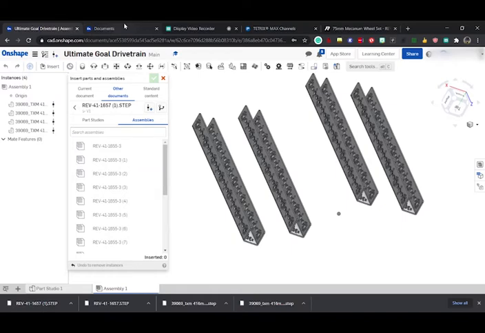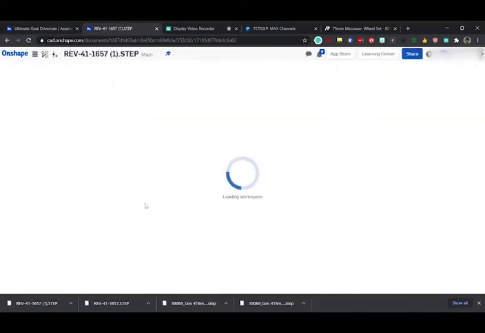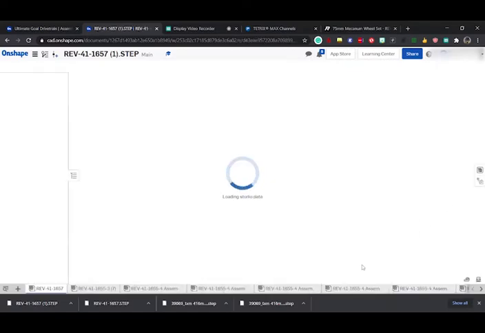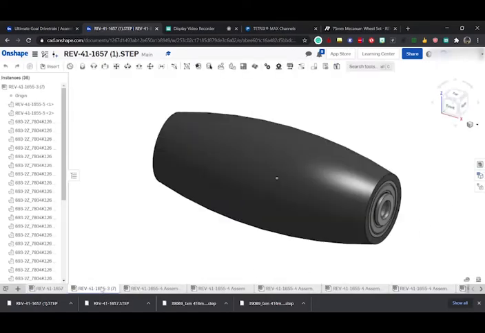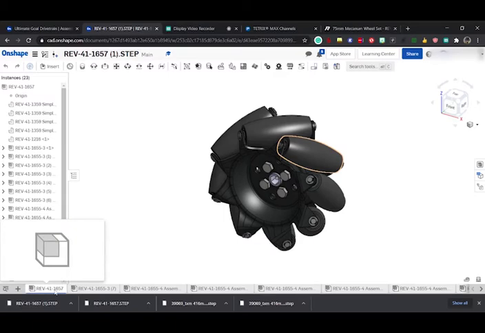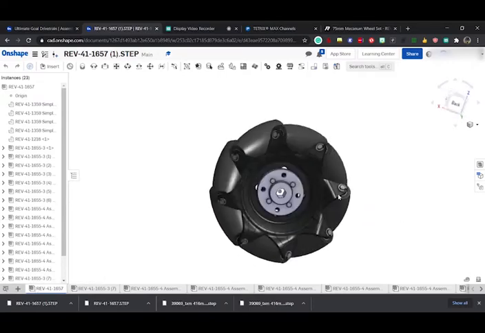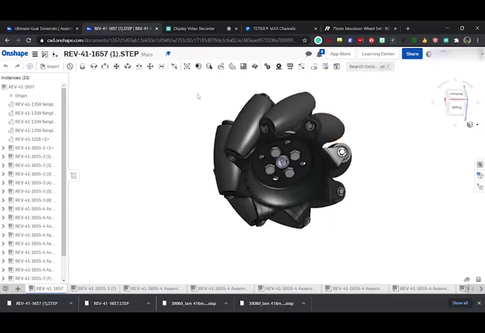Oh, so we see that this is the assembly, the REV 411657. So we can remember this. This is a full assembly. It has a mechanism wheel. We don't even need to look any further. It's the full mechanism wheel. So we just remember the name, 1657 REV 41. We go through 1657. There it is. Okay.